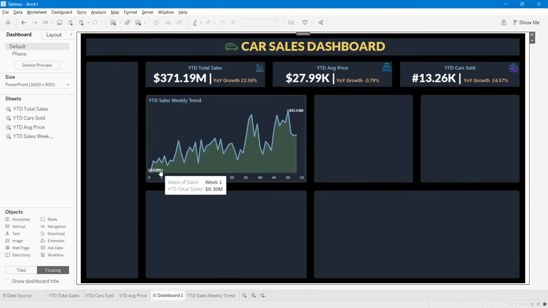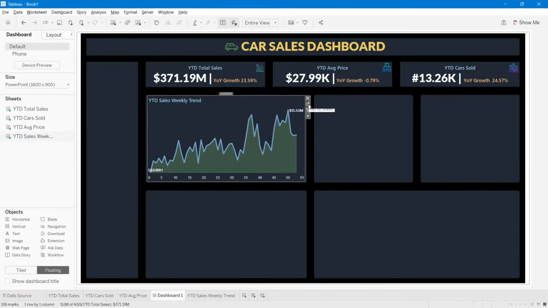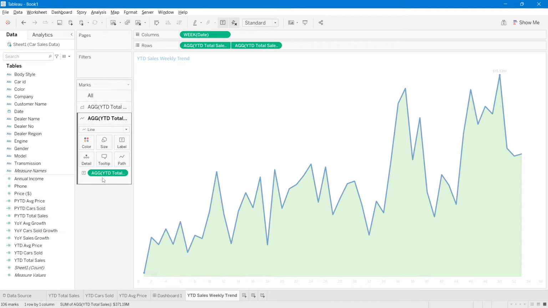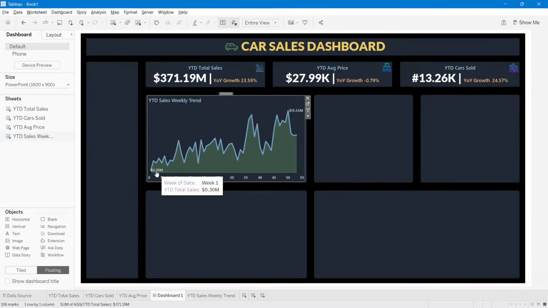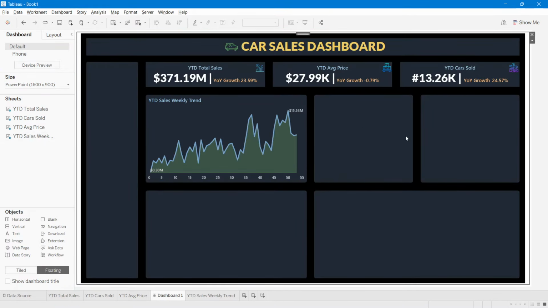Now you can see here there are some overlaps, so I will just select here, go here, and from here we have to remove this. On the line chart we are getting double values over here, so I will remove this from here, and now you can see a perfect value has been seen over here. All right, and in this way we are analyzing or building a weekly trend.